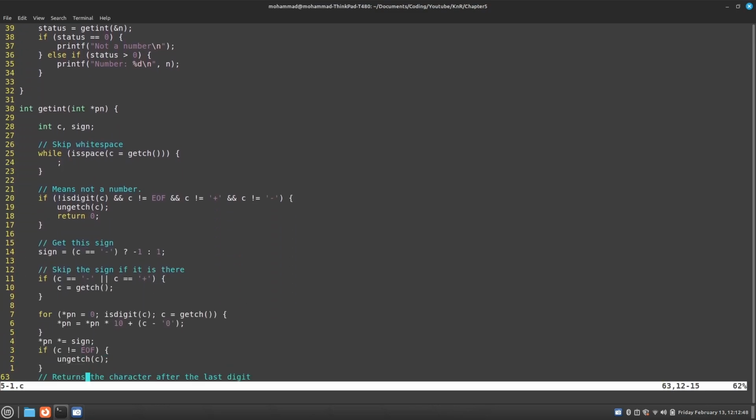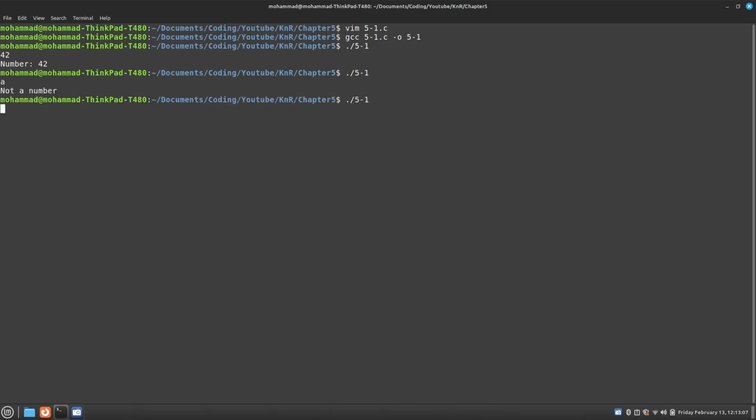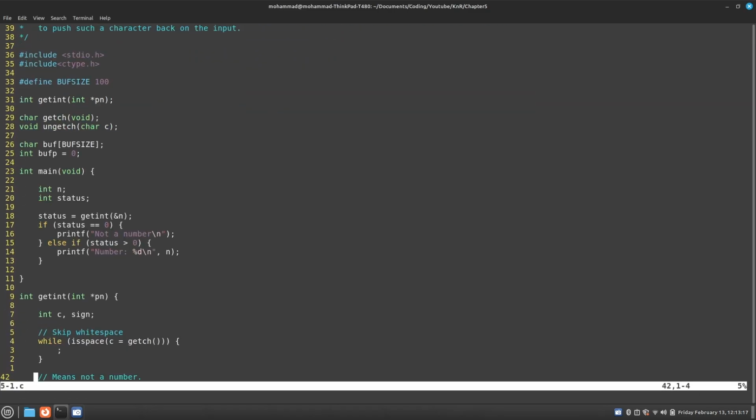Now let's take a look at getint. Well, actually, before we take a look at getint, let's compile the program and just see how it's going to work. I'm going to just type in a number, say 42. That's fine. It thinks it's a number. What if I type in something like A? It says not a number. But what if I type positive A? Then it does think it's a number, and it thinks that number is 0. So let's take a look and see why this is the case.